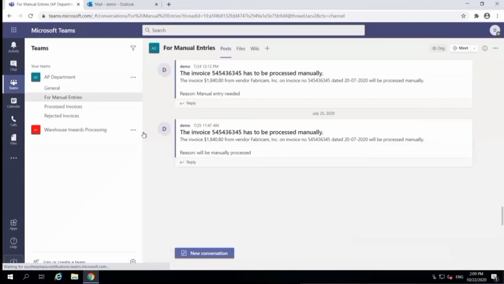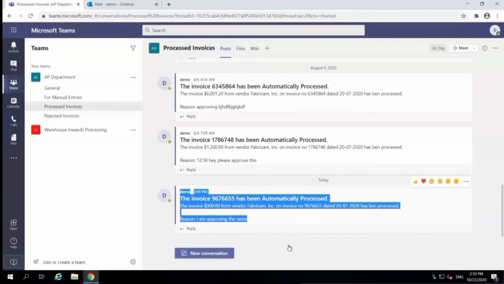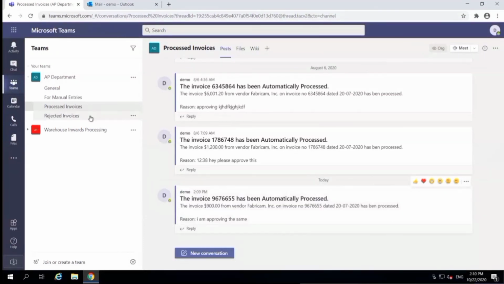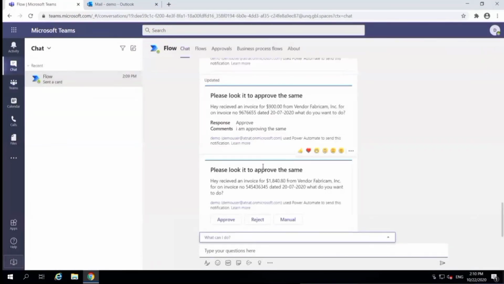So in the meanwhile, let me just go into my Teams here and go to processed invoices. So if you can see, whatever you did there, it came up here as well inside my processed invoices channel, checking, hey, this invoice had been processed automatically. So let's say if I wanted to look at what were the processed invoices, I don't have to go inside my system and do the same. It's just listed here.